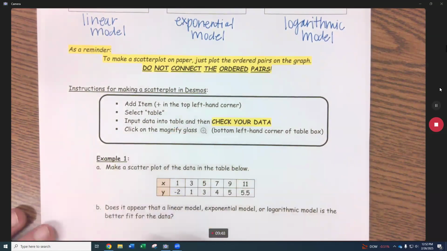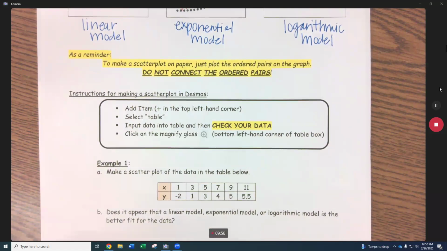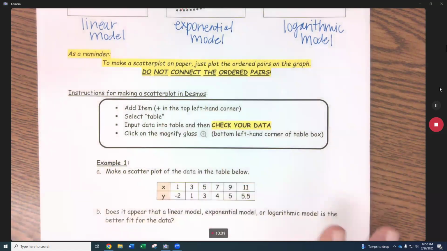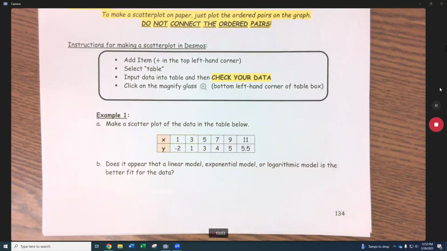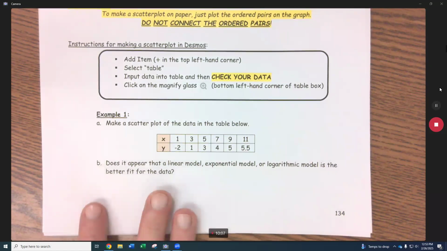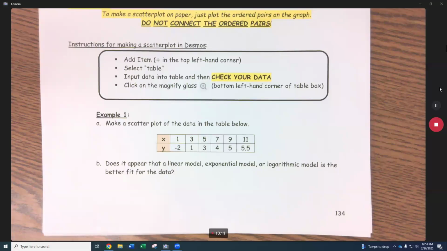So here are our instructions of how to make a scatter plot in Desmos. It's the exact same thing that we have done when we went over linear regressions and quadratic regressions. So let's get into Desmos. Let's jump right in on example 1, following these instructions here. Example 1 says make a scatter plot of the data, and then part B, does it appear that it's a linear model, an exponential model, or a logarithmic model that is a better fit for the data?